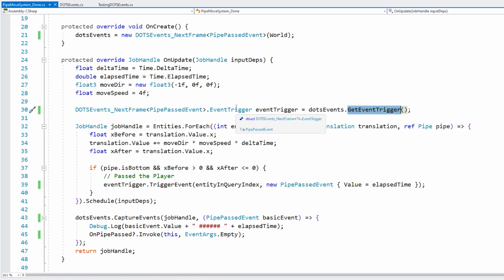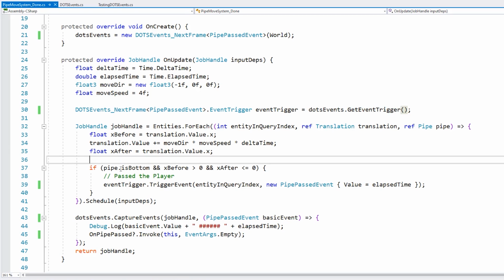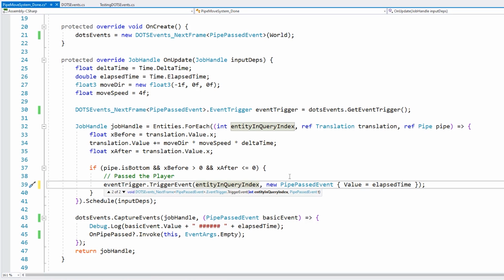So this is a struct that we can use safely inside of our Entities.ForEach. Then in here, when we have our event, we simply call our trigger event. And then we have two methods. We can either pass in the event if we want to set it to a certain value, or we can use a simplified version which simply creates the event with the archetype containing our event component. In this case, we're also passing in a value. Then afterwards we schedule, we get our job handle, so the same as previously.